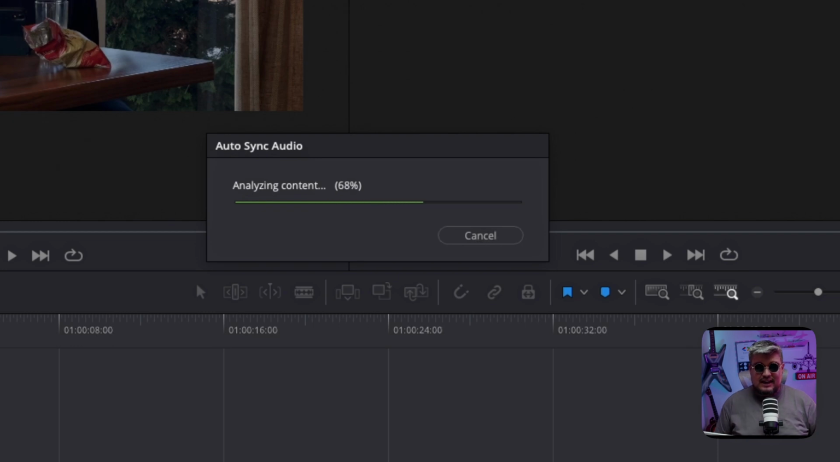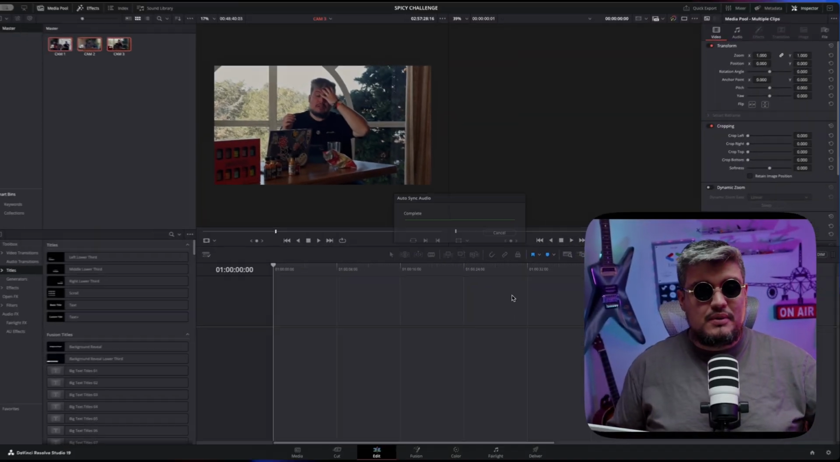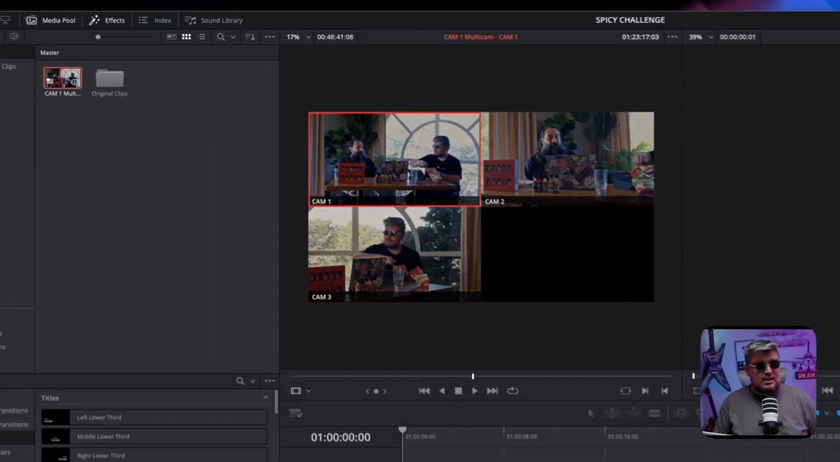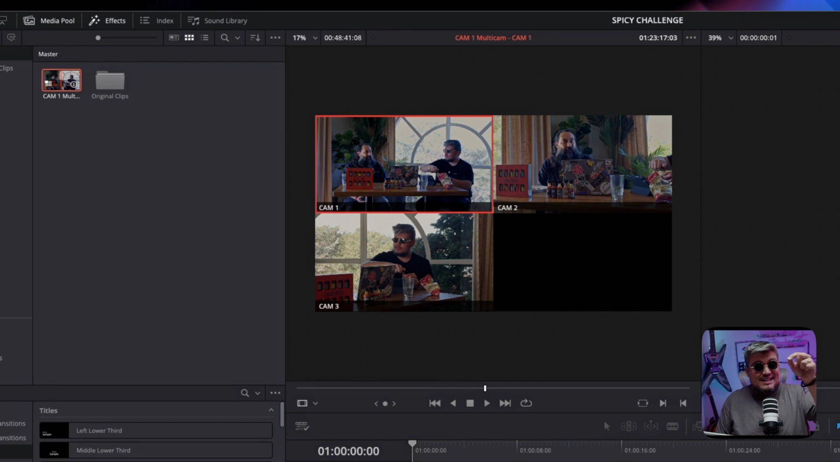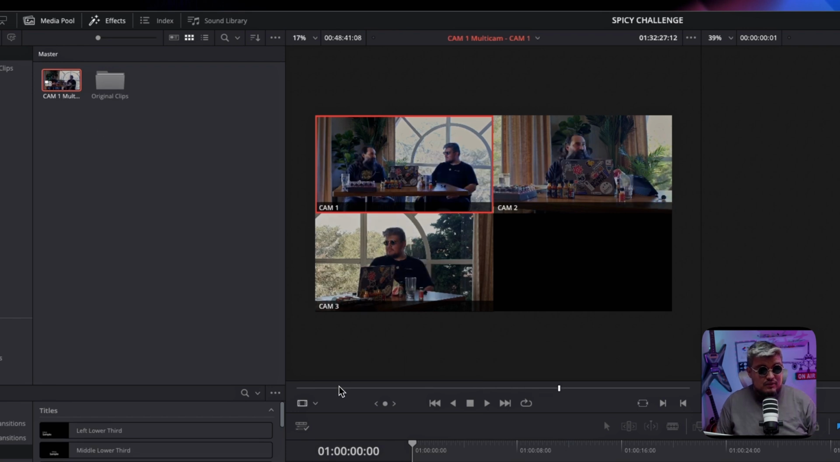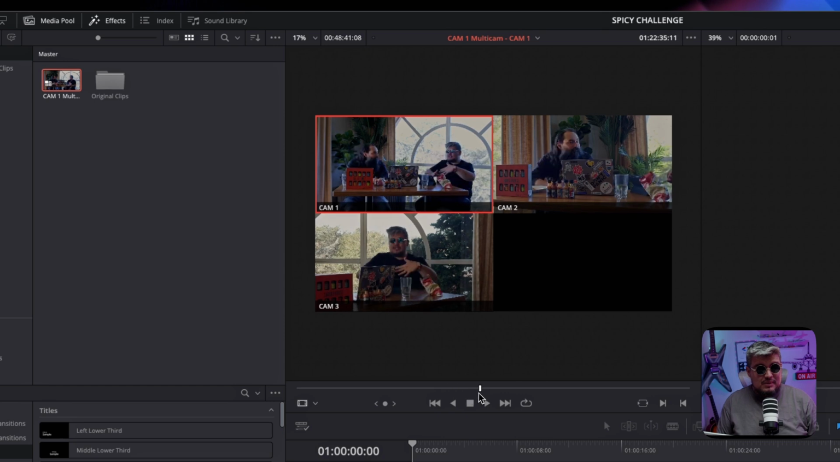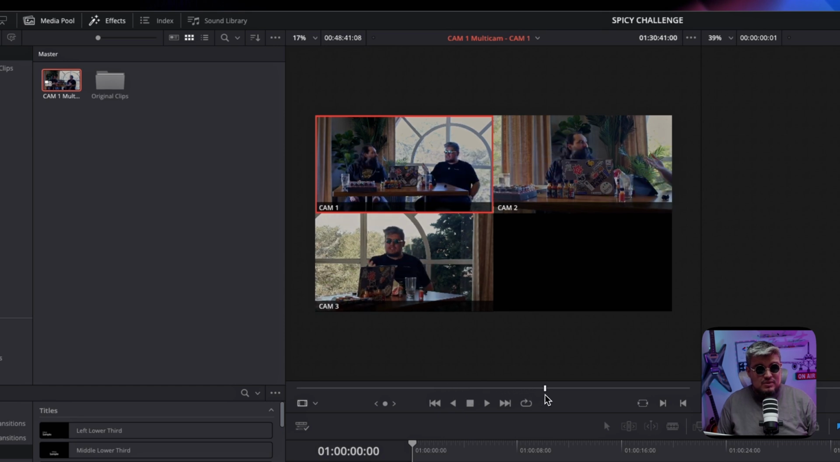DaVinci Resolve is going to scan the footage, check for the waveform, and match the 3 pieces of video in a single multicam shot. So now what we see over there is the actual multicam composition. And now if we move across, you will see the 3 of them being synced up using the audio. And it seems to be working pretty well. There you go. It's working nice.